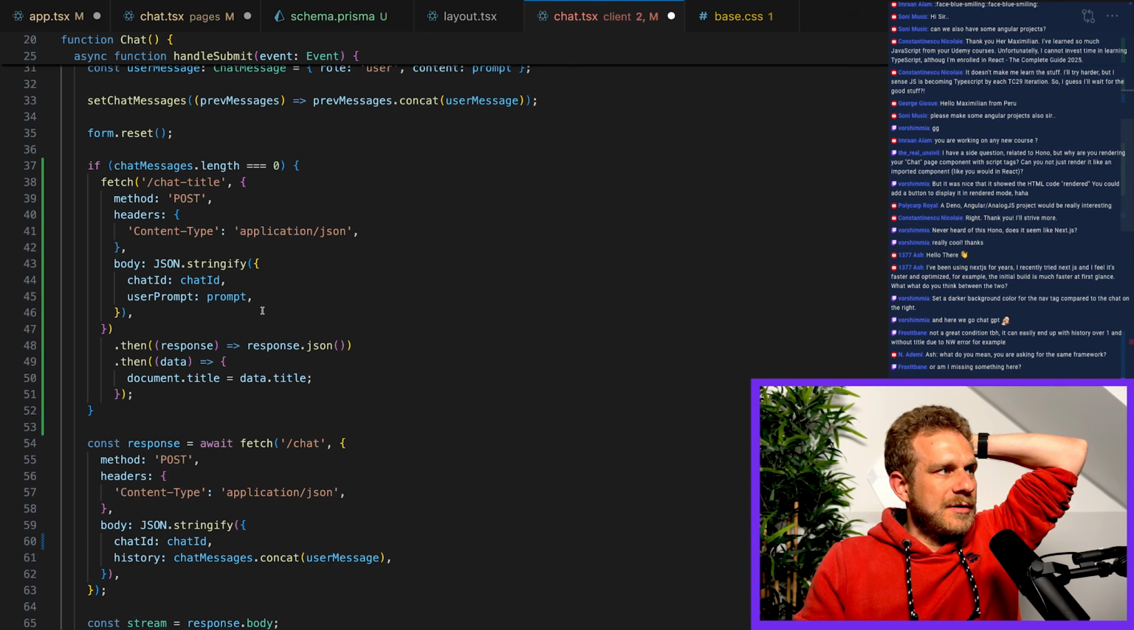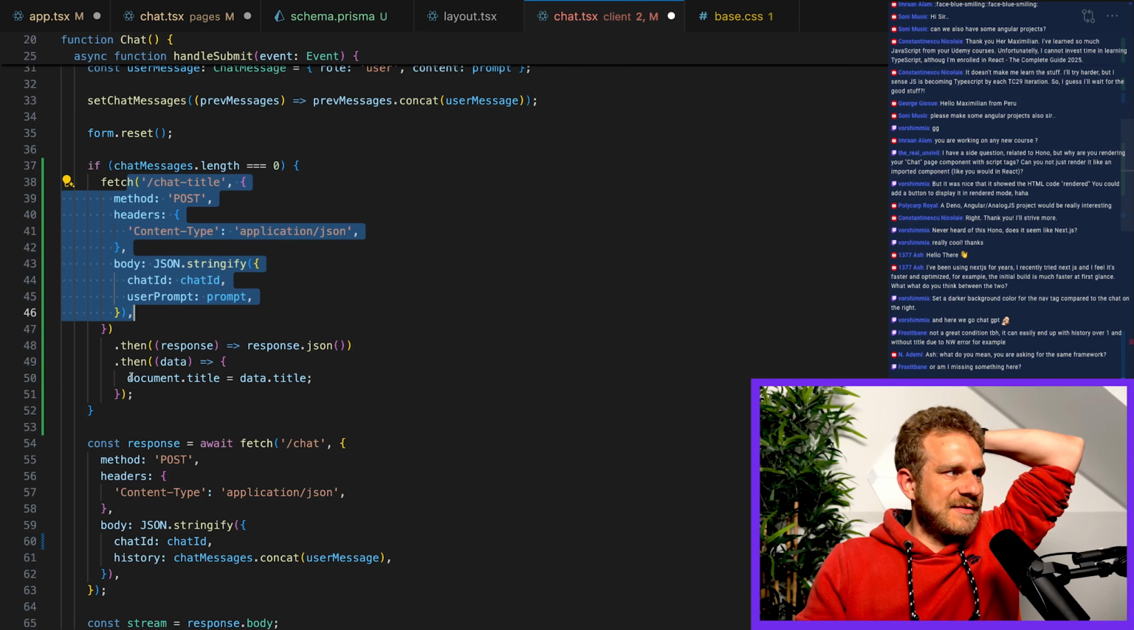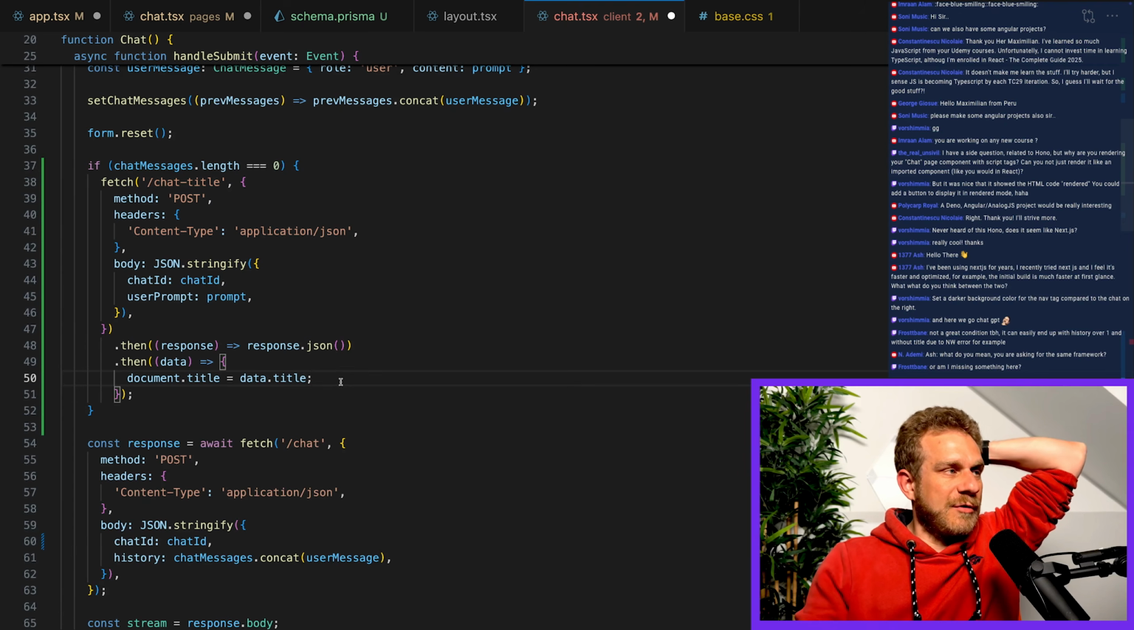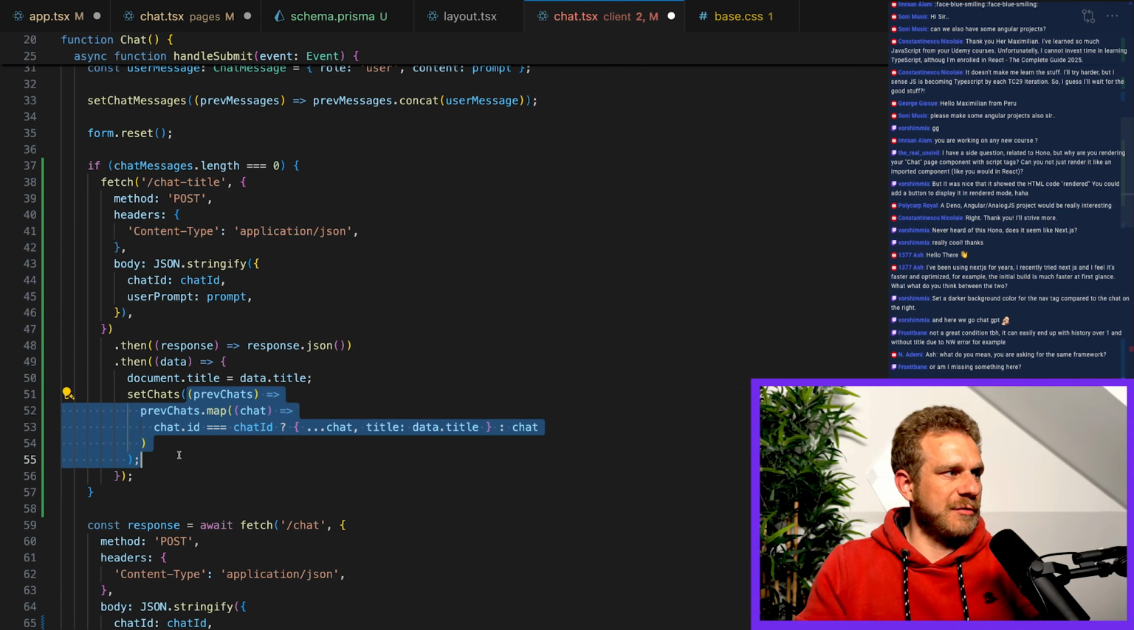So let's see here, I'm sending that request. Then I'm getting back the title for the chat I'm currently in. So I then want to call set chats, use the function form since I'm updating my state based on the old chat's state. And I want to find the chat with the chat ID I'm currently working on and override it with a new object where I'm keeping the ID, but I'm setting the title to the title I got back from the backend. Otherwise, if it's a different chat with a different ID, I'll leave it unchanged.